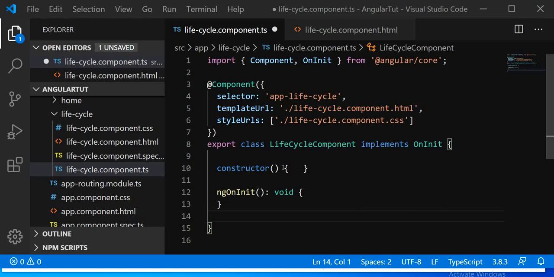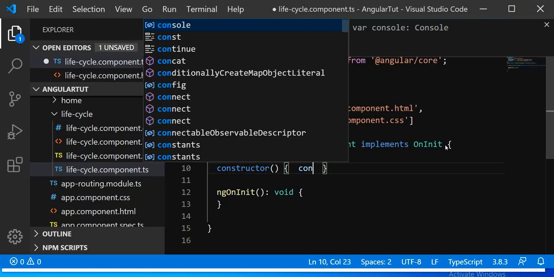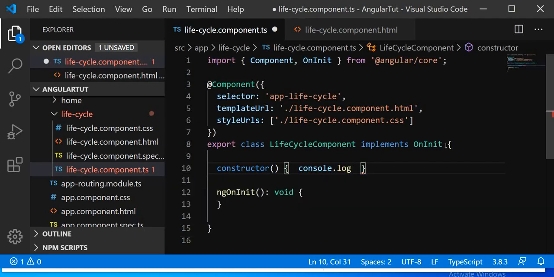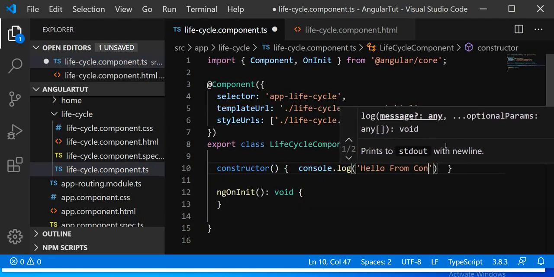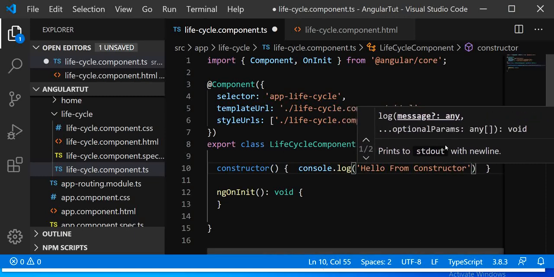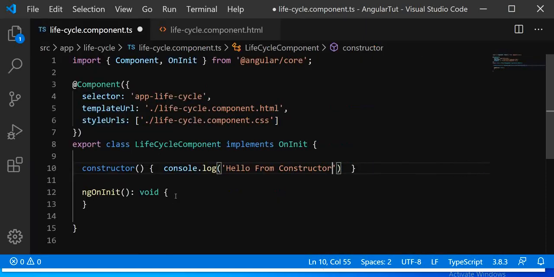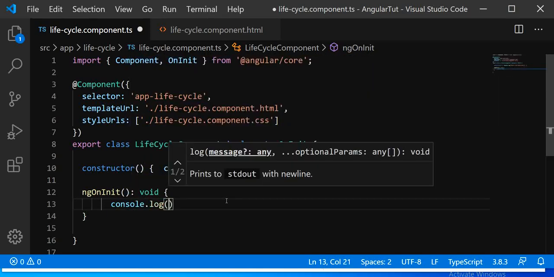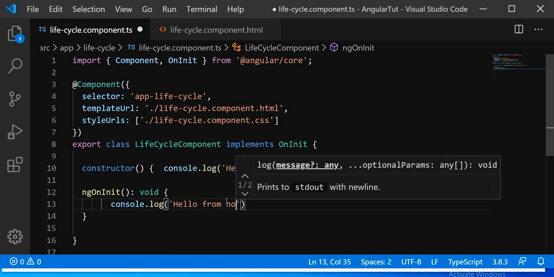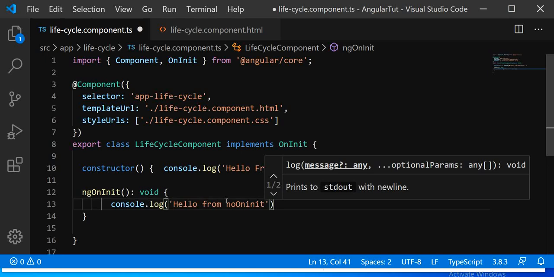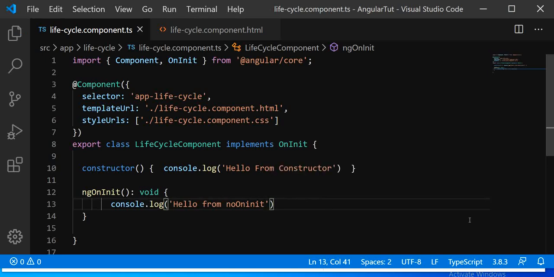Inside the constructor, I will add console.log, and I would like to say "hello from constructor", all right? And also regarding ngOnInit, I will say the same: console.log, "hello from ngOnInit". And let's see which one is going to execute first.